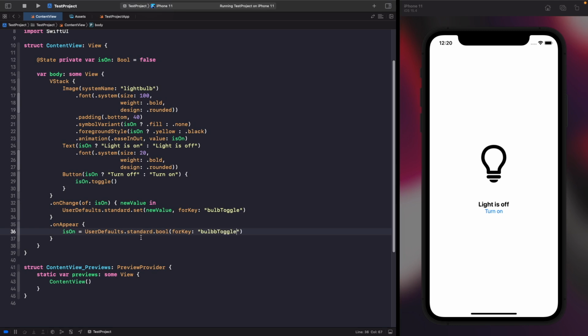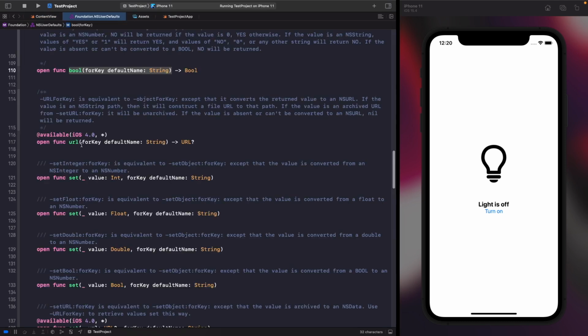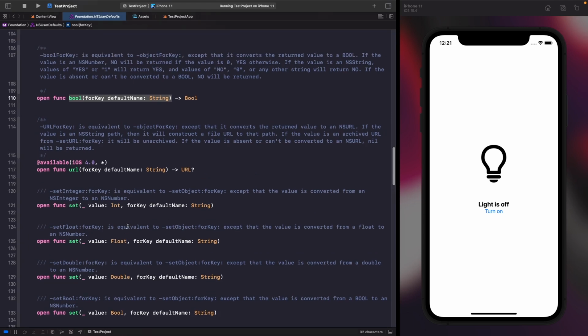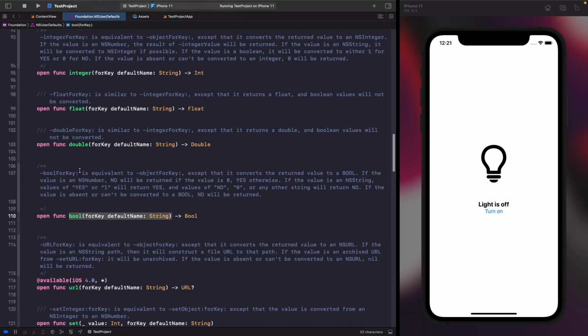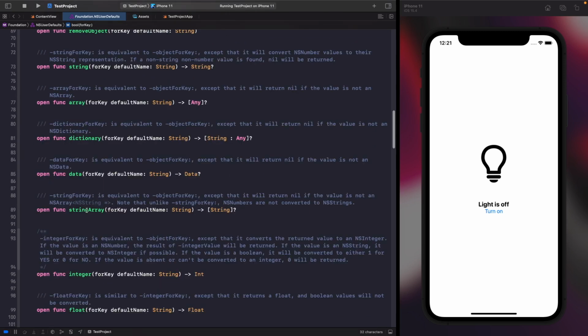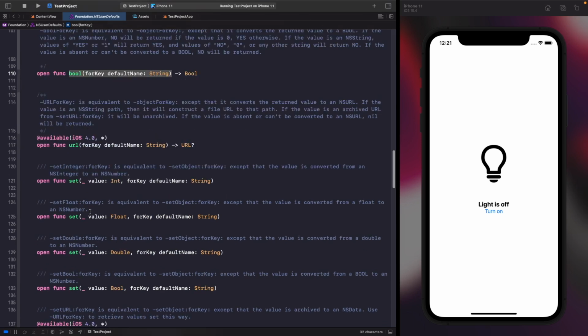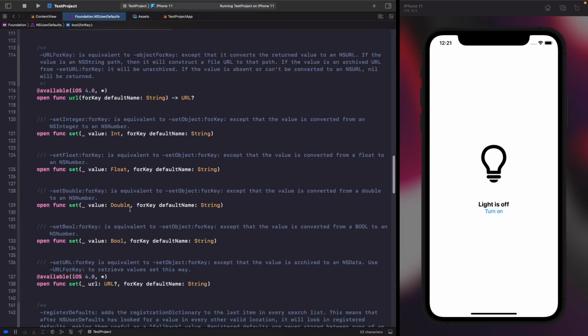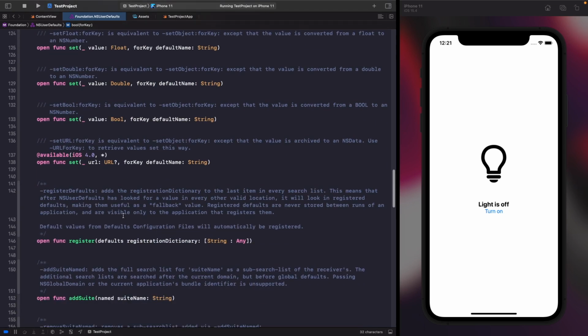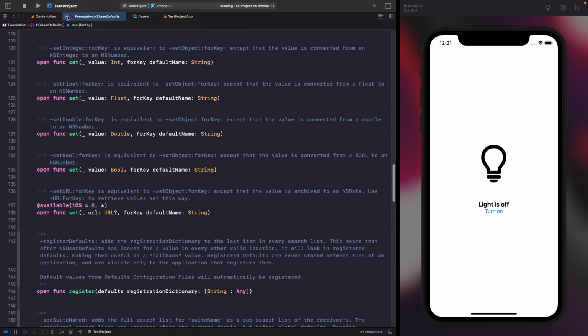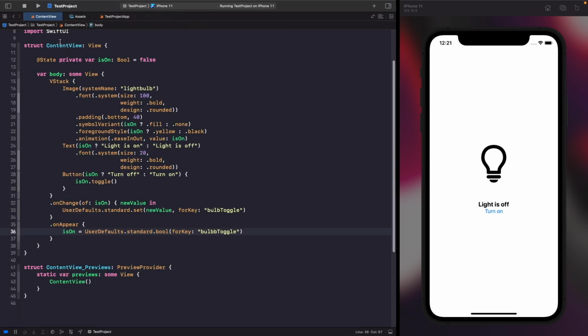Okay, cool. So you can see here we're using bool for key, but if we're working with a string, we'd have string for key, and you can actually see the different ones available. So if we just click into here using command and click, you'll see that you actually have bool for key, double for key, integer, and these are all the different things you can actually save in UserDefaults. And if you scroll down, you can see these are all the different values you can use to set in UserDefaults as well. Cool. So let's actually just run this on our simulator and just see what happens.